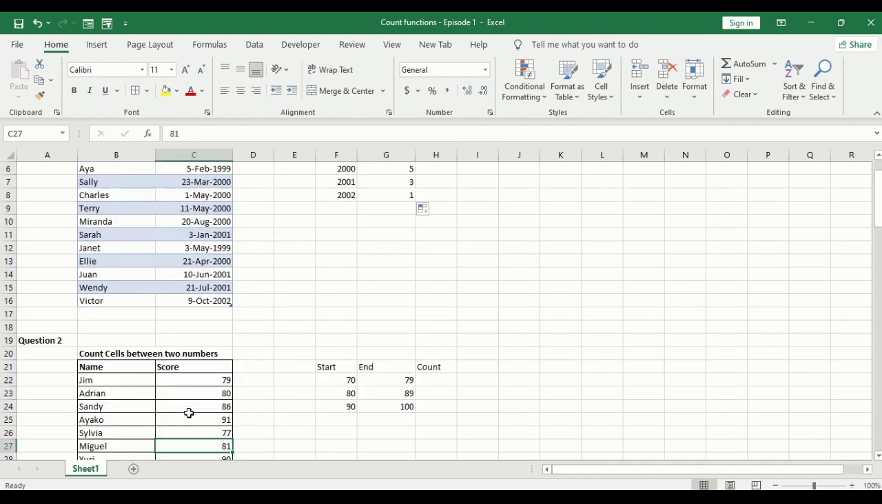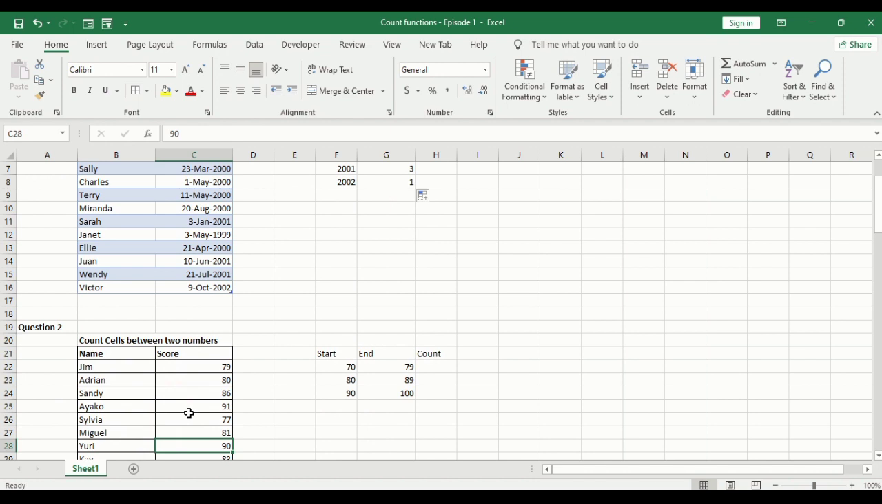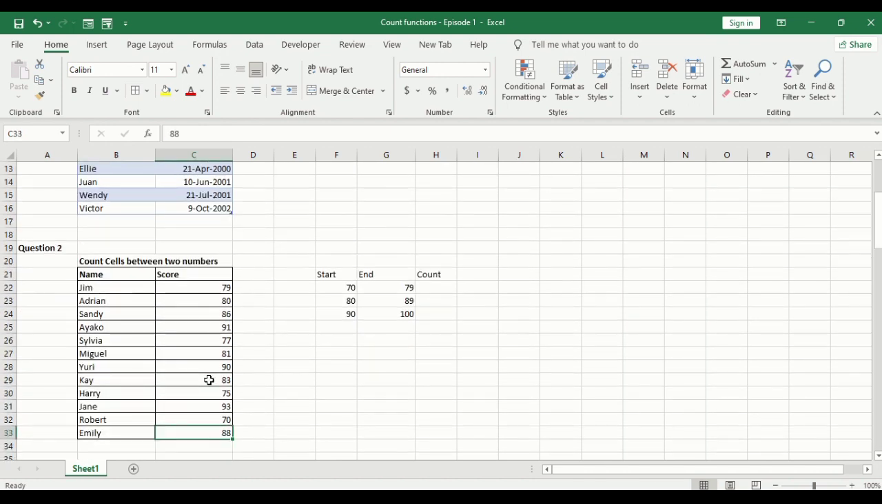Let's move to the second example. We want to count cells between two numbers. That is, for this master data here, can you see that? Firstly, we want to know the number of values that occurred between 70 and 79. We want to know how many times they occurred using Excel count functions. It's very simple to do.